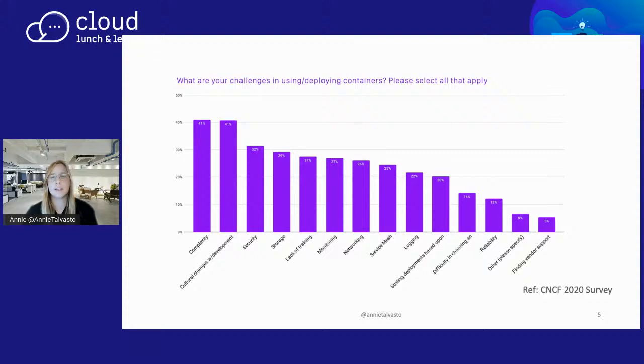And this is obviously a subset that's already quite in the Kubernetes world, so they are willing to answer surveys for the Cloud Native Foundation and whatnot. But they have been asked, what are the challenges in using specifically containers? Please select all that apply for you. And the number one that you see there is complexity. So really, these things are not the easiest things to learn.